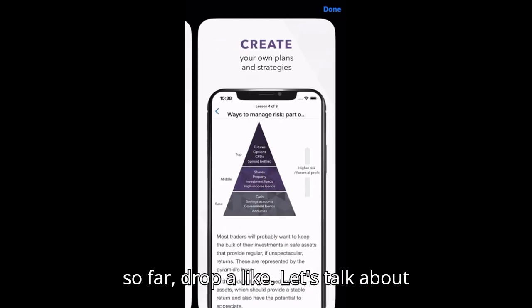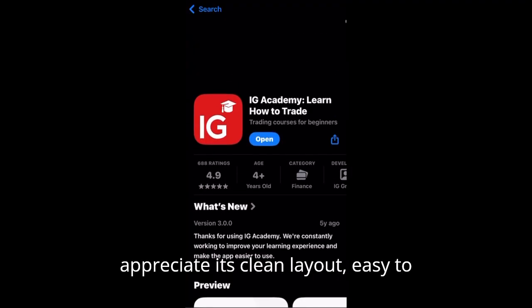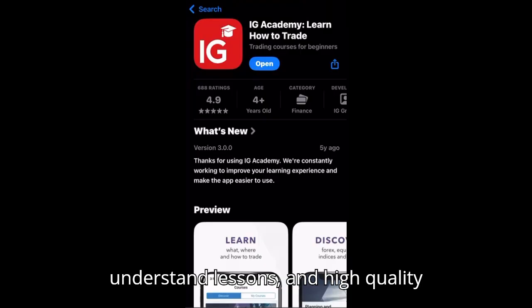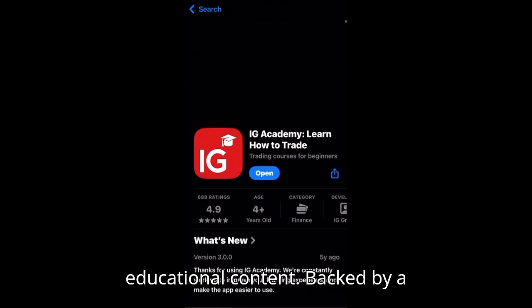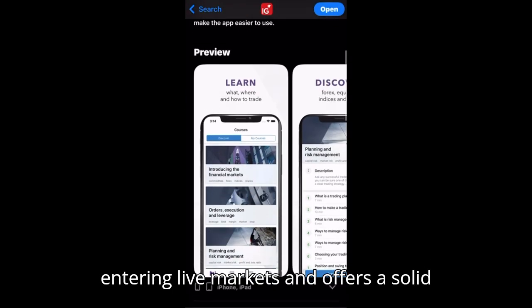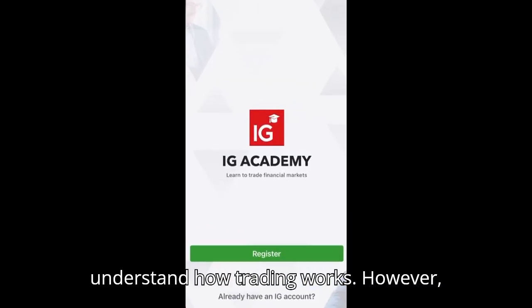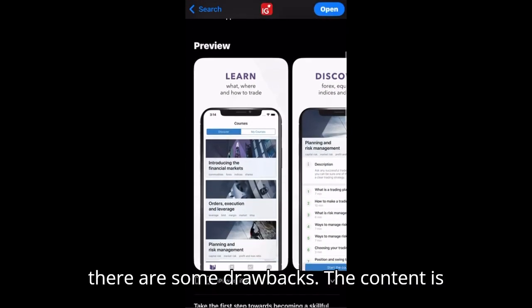Let's talk about how it performs in actual use. Many users appreciate its clean layout, easy-to-understand lessons, and high-quality educational content backed by a reputable trading firm. The app helps beginners build confidence before entering live markets and offers a solid foundation for anyone wanting to understand how trading works. However, there are some drawbacks.